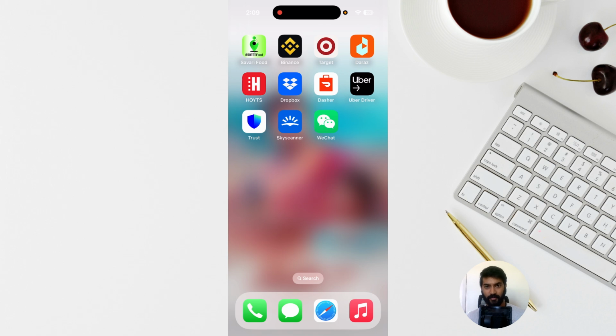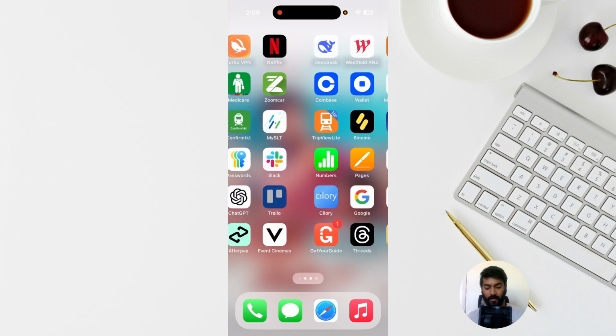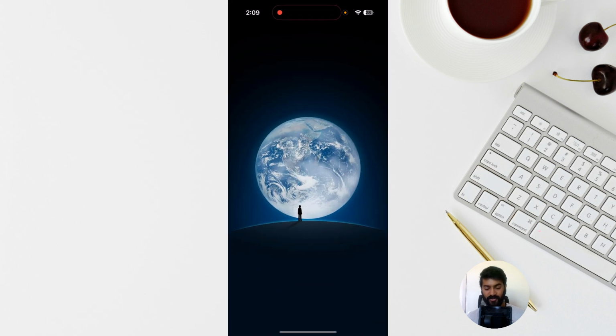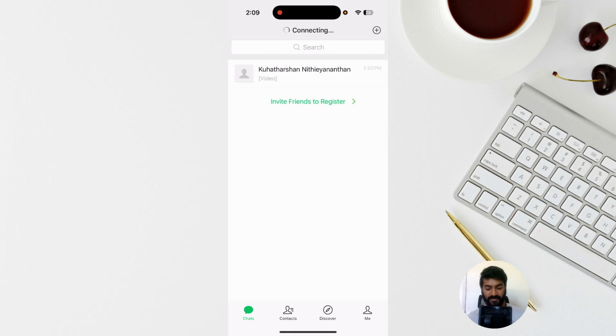In this video, I'm going to show you how to download video on WeChat. So what you're going to do, firstly, open up WeChat. Launch your WeChat application and log into your WeChat account. Once you are on your WeChat account, the first thing we're going to do is locate the video that you want to download.